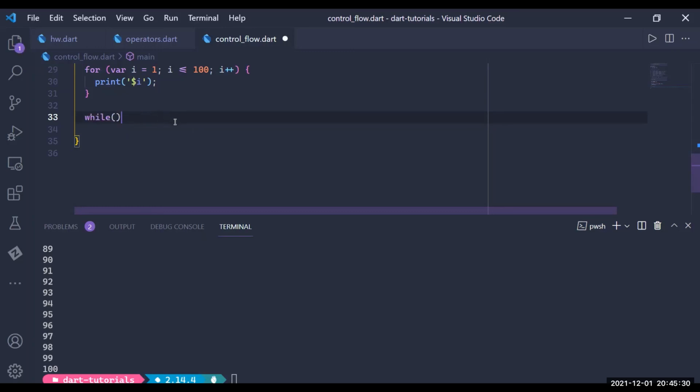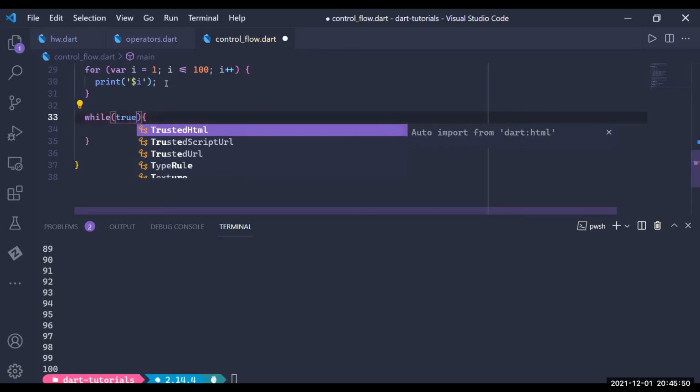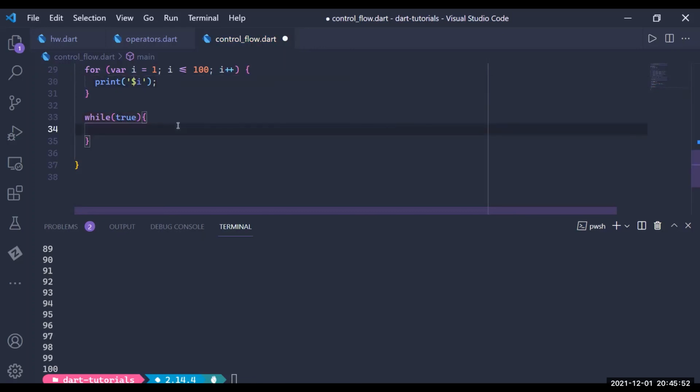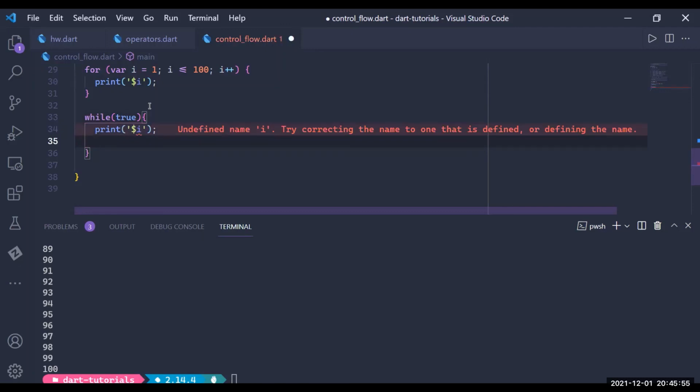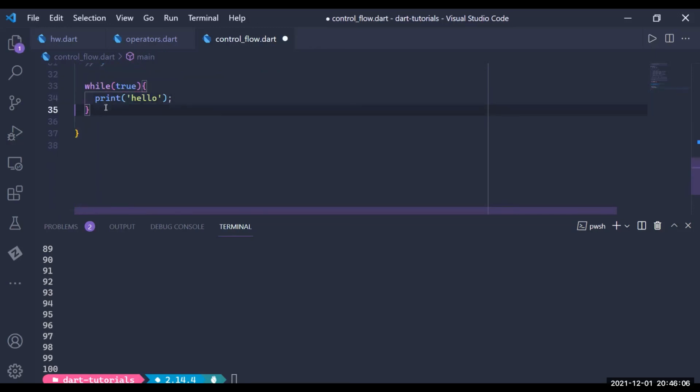For instance, I wanted to show you what an infinite loop is. You can easily run into an infinite loop using the while loop. For instance, if you say while true, print hello. Let me just give you a disclaimer. If you run this code, let's comment this one out, if you check your terminal, it will keep printing hello forever.